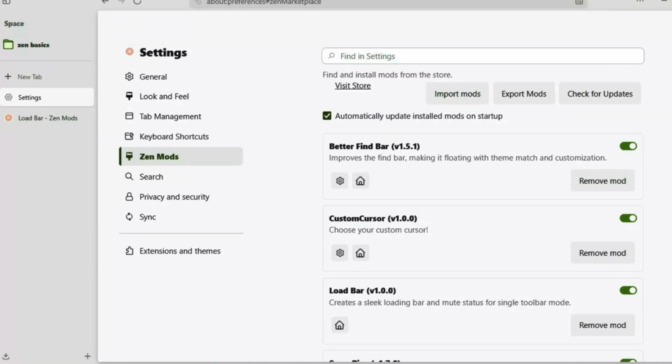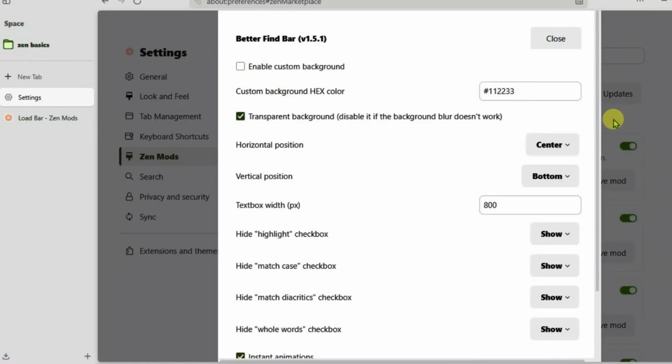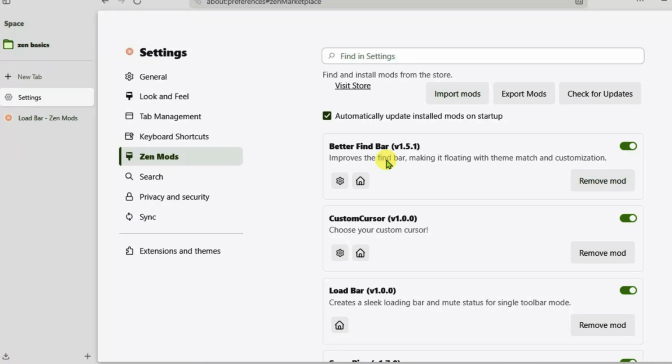To customize the installed mods, you're going to click on the settings for that mod that you want to customize. For example, if you want to customize the better find bar mod, click on the settings and you can customize a lot of things here. Plus, to enable or disable a single mod, you can toggle on or off this button for that mod. And if you want to remove the mod, you can click on remove mod.